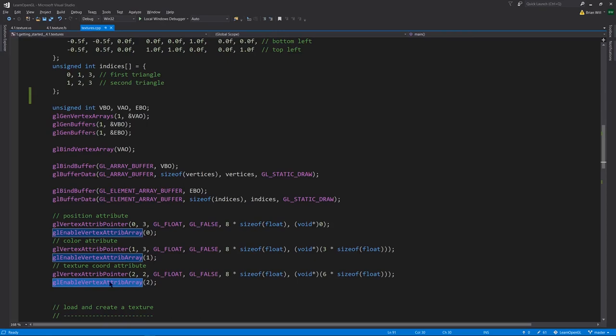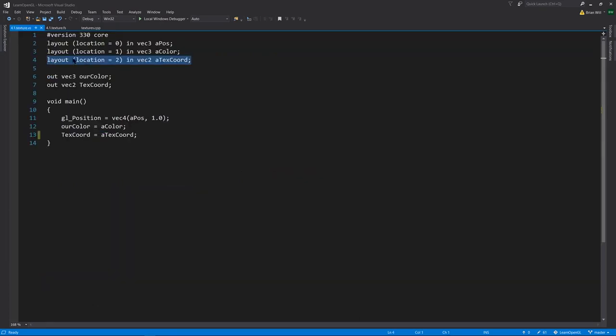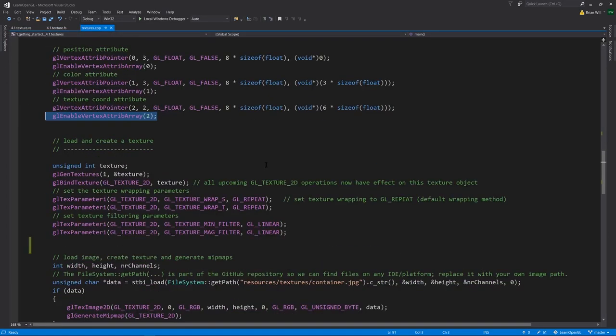Don't forget to enable the vertex attrib array with index 2. This should be a familiar thing by now. We're now just setting up a third attribute as input for the vertex shader, here coming in as a texture coord. But what about the texture?